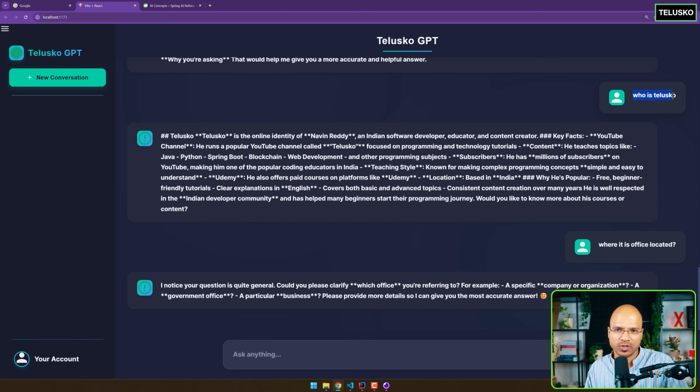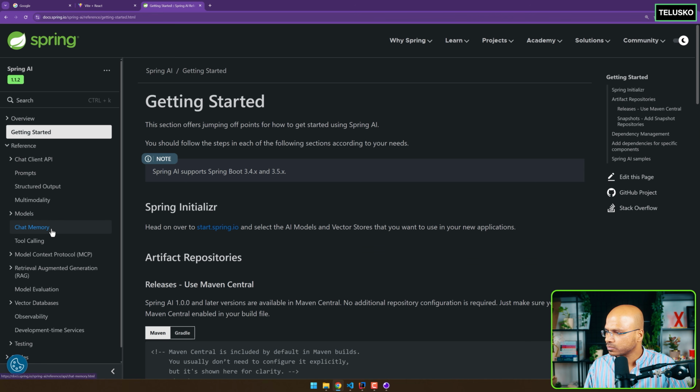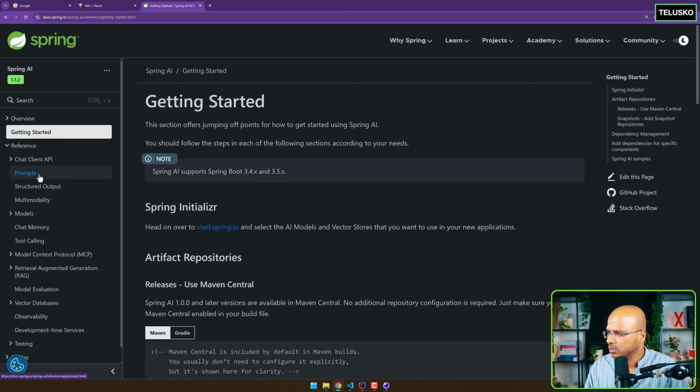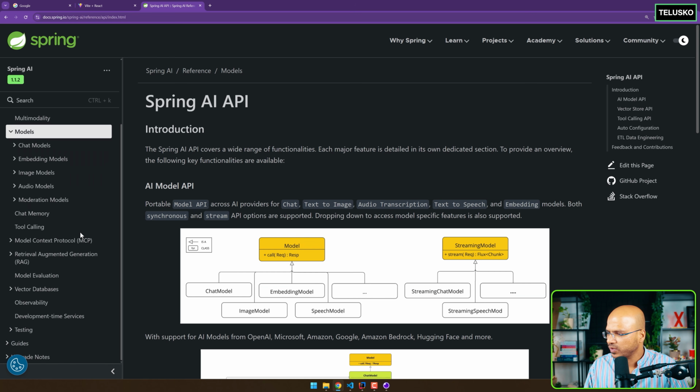So that means LLMs by default don't have your memory. Every new prompt is a new thing for them, so you have to make sure that you maintain this memory. How will we do it? Is it that easy? There's something called advisors in Spring AI. Where will I find advisors? Prompts, models. Okay, I forgot where the documentation is, but there's something called advisors, and we can have that advisor here.